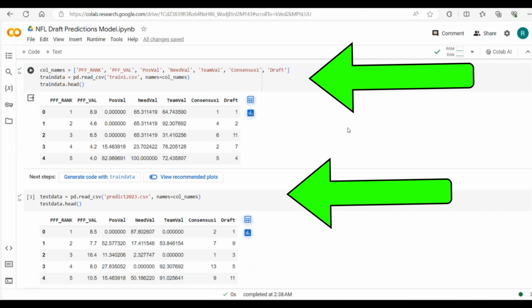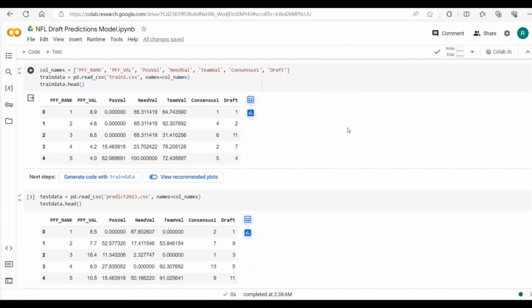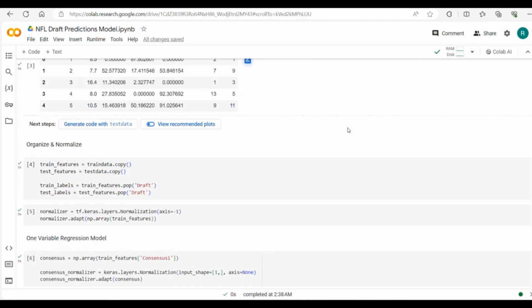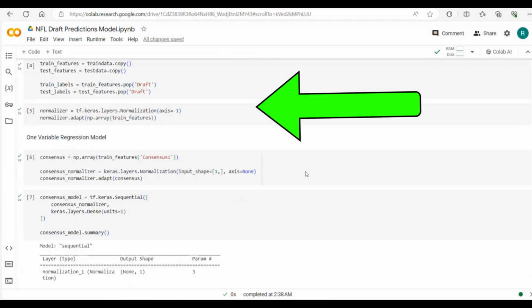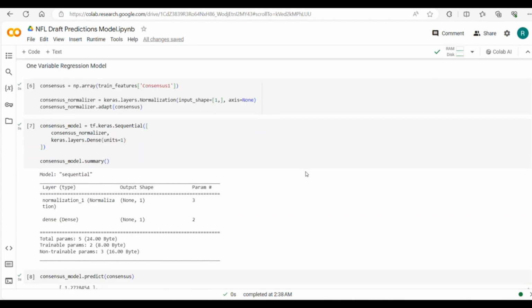For this example, we're training with data from 2018 through 2022 to try to predict the 2023 results. From here, we do a little more organization, we normalize the data, and we're ready to plug it into our model. Remember, I set up the data with regression models in mind, and those will be the first two I will test. We'll then test with two deep neural network models.